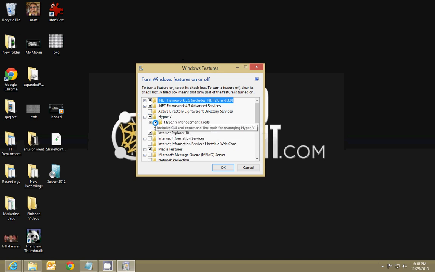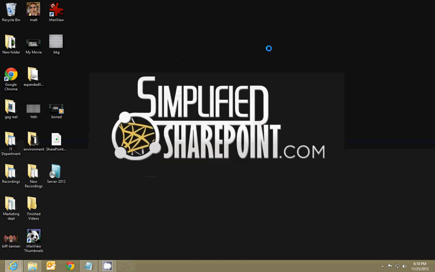You'll want to check the box by Hyper-V and click OK and make sure all these other options are selected as well. The other thing to keep in mind is that if this option is grayed out or you're not able to select it, that means you need to go into your BIOS, reboot your machine, go into your BIOS, usually by pushing delete or F2, and then enable virtualization for your machine. Once you do that and click OK, it'll run through and install Hyper-V and then prompt you to reboot, and then you should be able to go into Hyper-V.